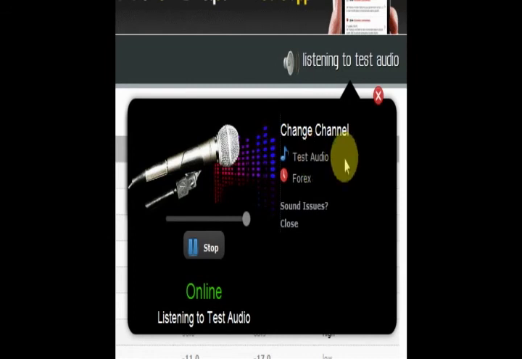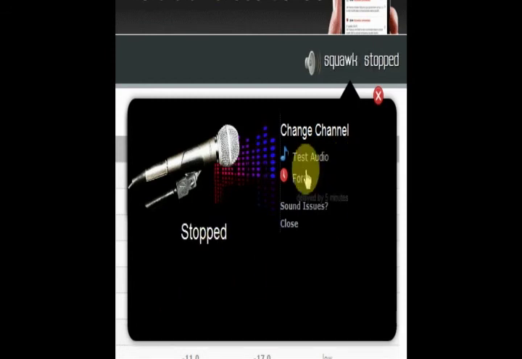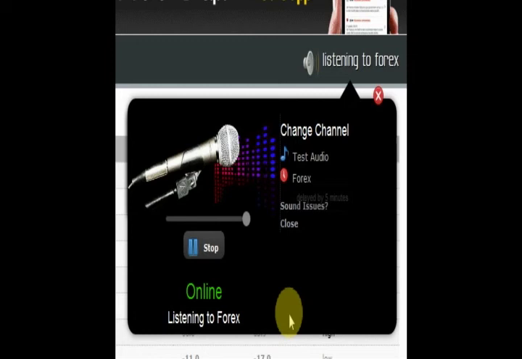And I'm not getting, oh, there we go. So there's a little bit of a test. We can click stop on that. So once you've confirmed that your sound is working properly, then you can click the Forex option.